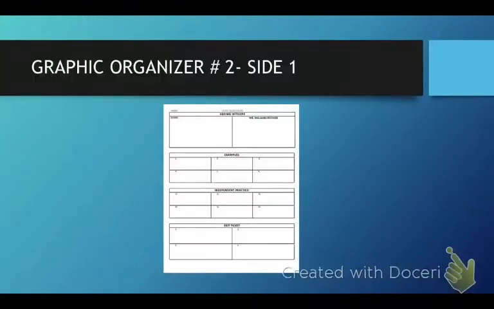Here we go. You need graphic organizer number 2. We are going to be working on side number 1. For this video, it is graphic organizer number 2, side 1.